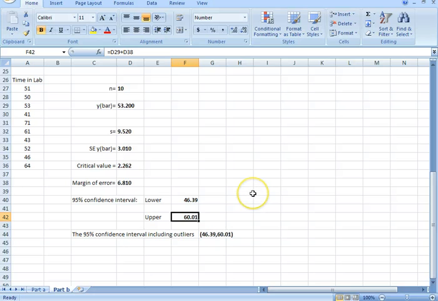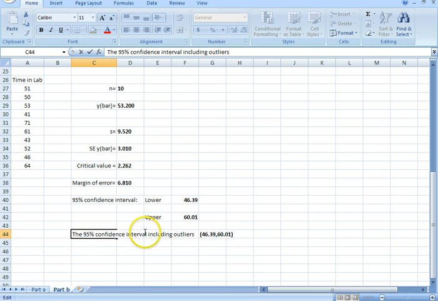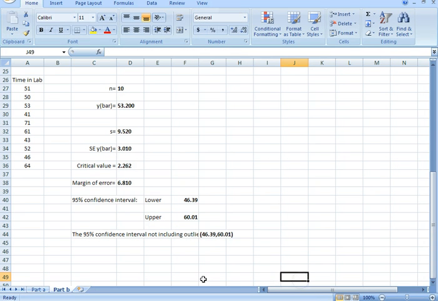Now we can say that 95% confidence interval, excluding outliers. This should be excluding right here. Let's change that right now. We'll say not including outliers, 46.39 to 60.01. So there you have it.